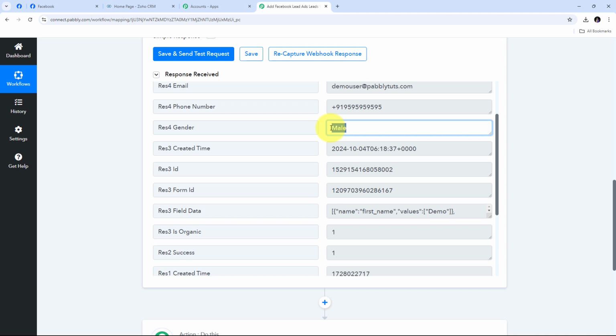Now what I need to do is that as I'm receiving all the details of my lead in Pabbly Connect for my fitness center, then automatically I want to add these lead details in my CRM application, that is Zoho CRM. So I want to create a new lead in Zoho CRM with all these details of the lead that I'm receiving for my fitness center through Facebook lead ads.